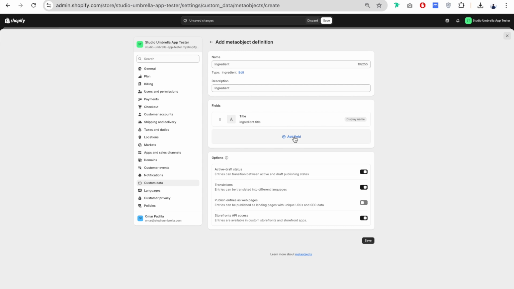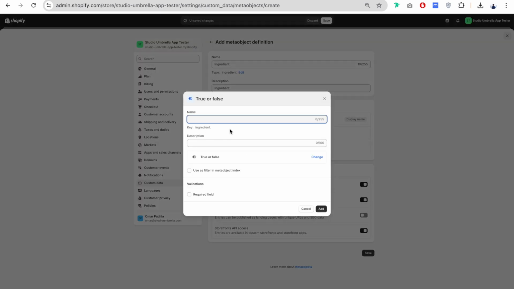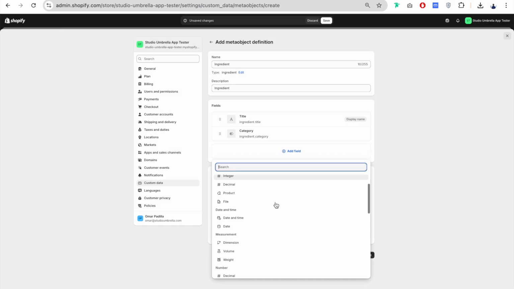Then we add another field, and on this one we select true or false. On name we add category, and description we can add use MetaObject as category, and then on validations we enable this to be required. Let's click on add.